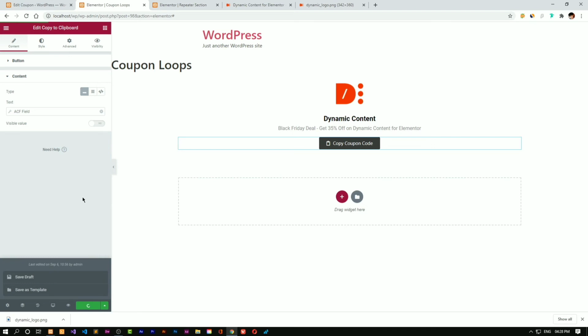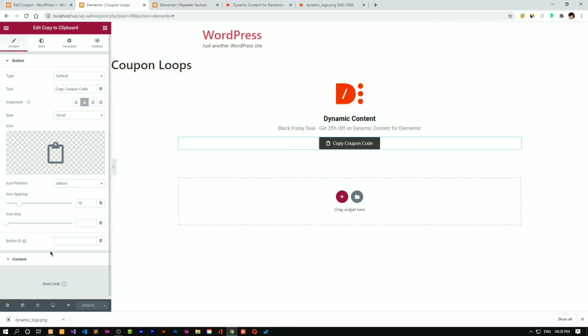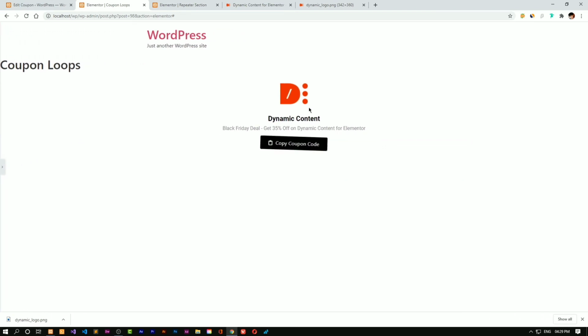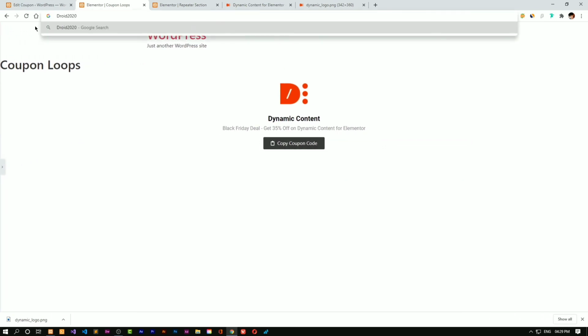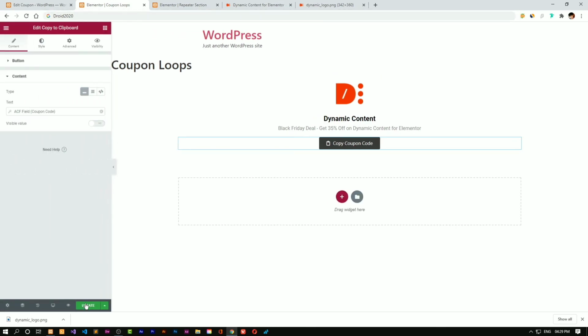So whenever any field doesn't display, you can just reload after saving the current page. So most probably, if not 100%, 90% of the times it just gets popped up. So here we see coupon code. So let's just preview if it works. Cool. You can see that Droid 2020 is copied to the clipboard.